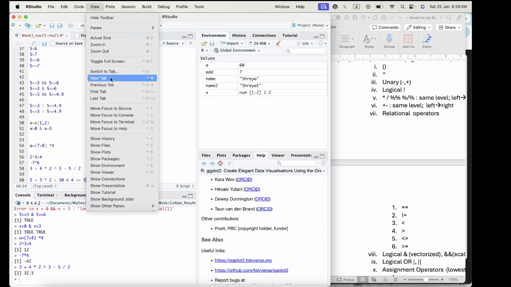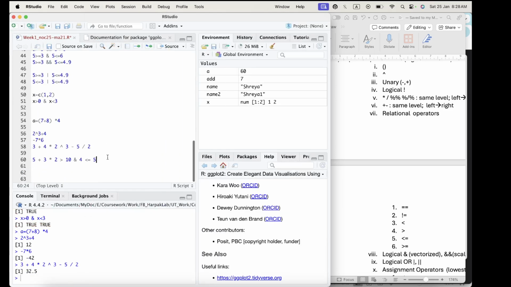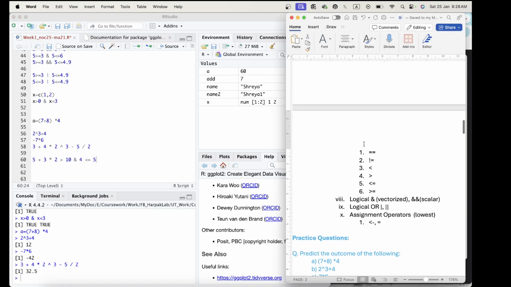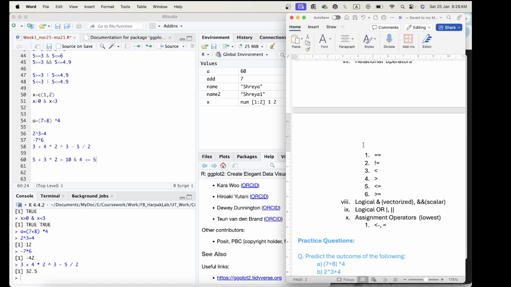Let me see that. The backside screen is not okay. 10 is more than 10 and 4 is less than or equals to 5. Less than or equals to 5. No, that's not true here. But this we need to solve.